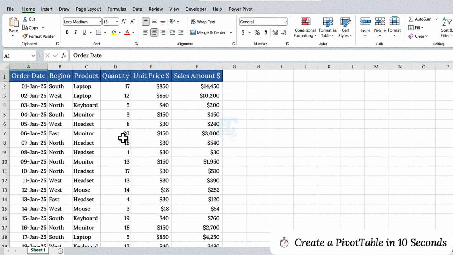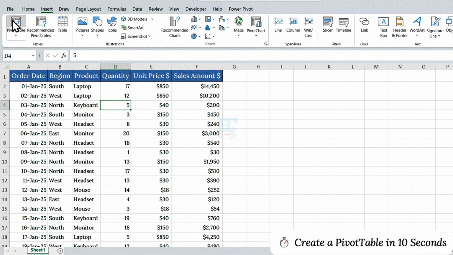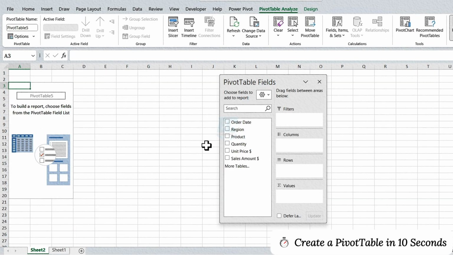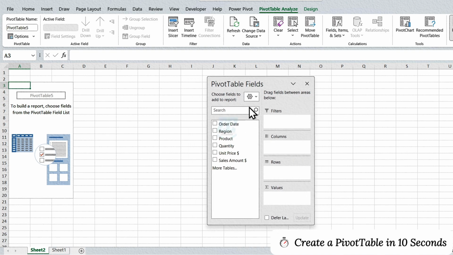Here's a simple sales dataset we'll use today. Now let's turn this into insights in seconds. Click anywhere inside your dataset. Then go to the Insert tab. Click the Pivot Table. This instantly opens the Create Pivot Table window. Keep New Worksheet selected, and hit OK. Boom, you've just created a pivot table in under 10 seconds.